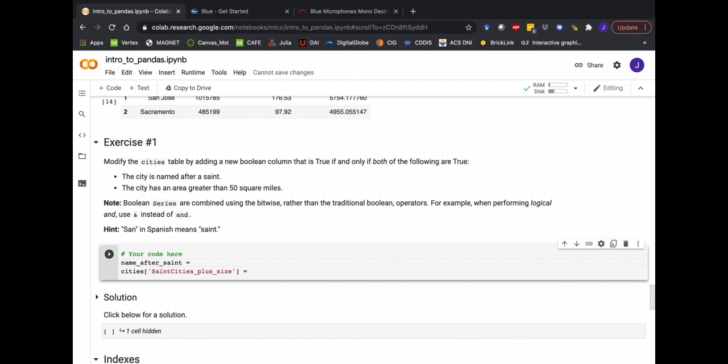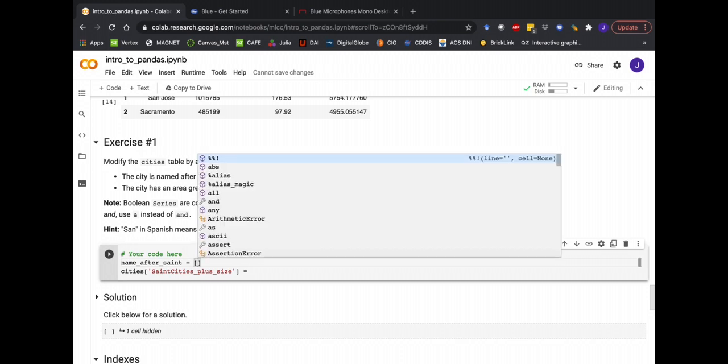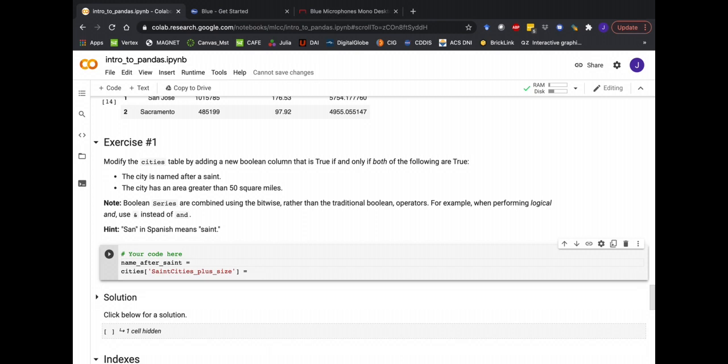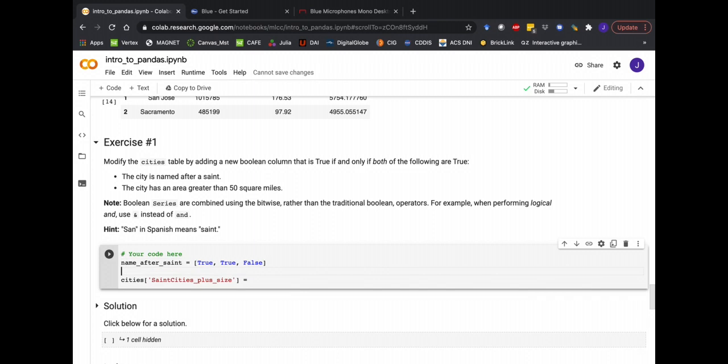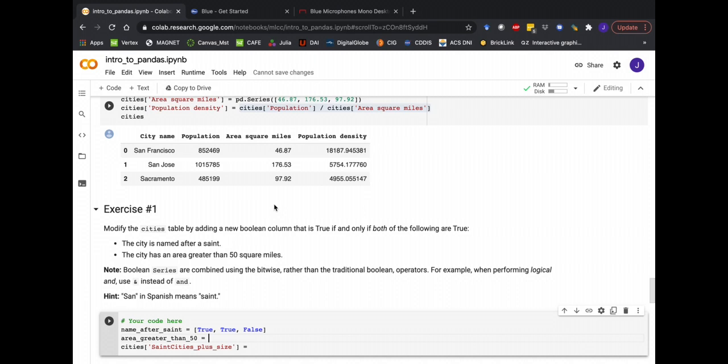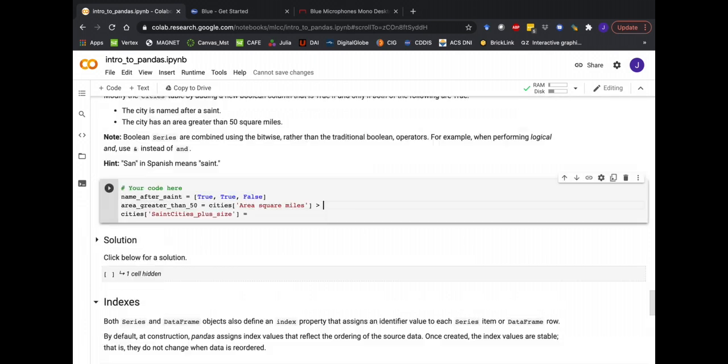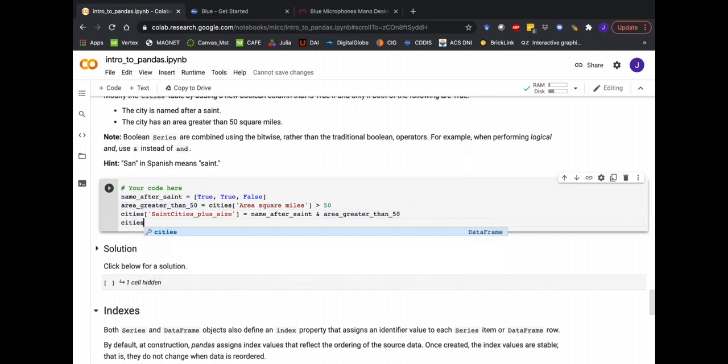equals, we're just going to say true, true, false. Okay, and then area greater than 50 is equal to, and now here we can use the area in square miles. So let's just copy and paste it, greater than 50. Now notice here I'm just calling this directly. And now we can apply both the criteria and assign those values to this new Boolean column. And then we'll just print that out.